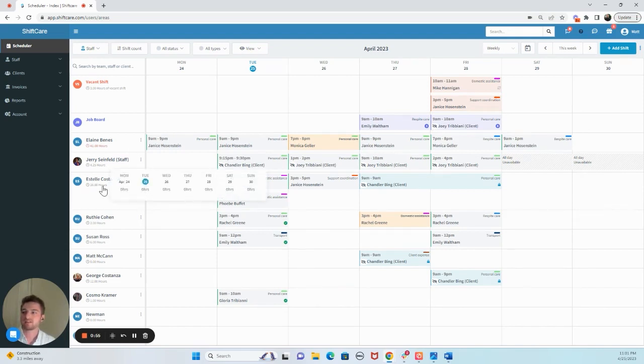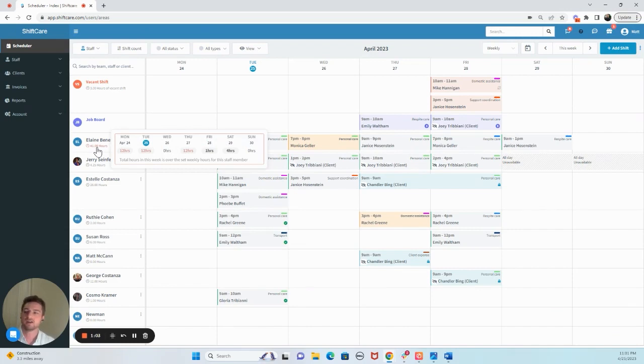A couple things to note just on the left-hand side with the staff members is you can actually see the hours that they've been scheduled out for the week. And if you take a good look at Elaine Bennis here, you'll see that she is flashing red. So that 41 hours that she's been scheduled for is red. This is because in Elaine's profile, I have it set to 40 hours. So it's just letting me know that she's been scheduled over that 40 hours.